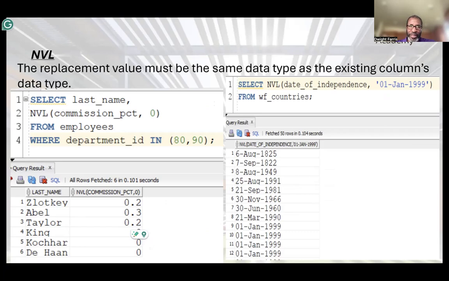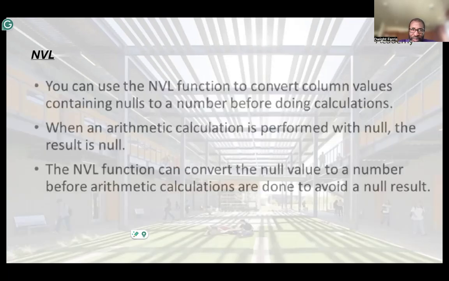And here's another couple examples of replacing a value in a column, or a null in a column, with a value that we can easily evaluate. So in the commission percentage in our employees, basically we're replacing the null with a 0. And then here's one with date of independence in the WF countries. We're replacing the ones that have null with the 01 January 1999, right? So you can use an NVL function to convert column values.